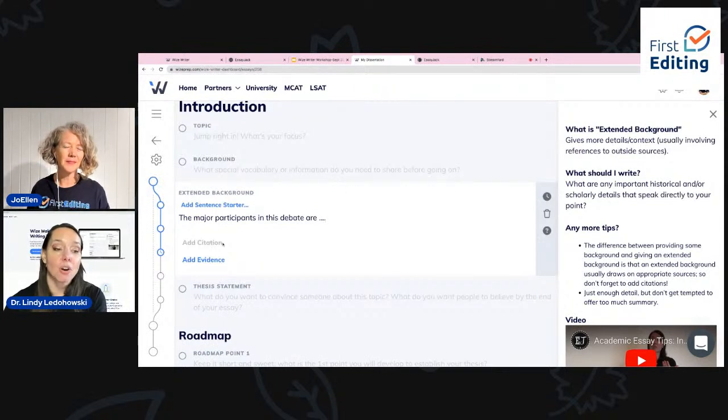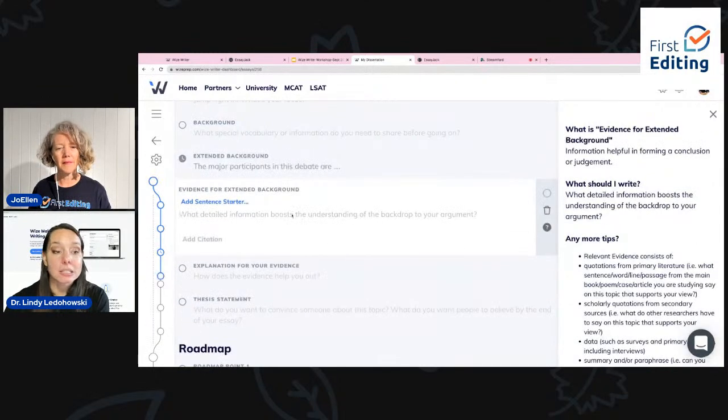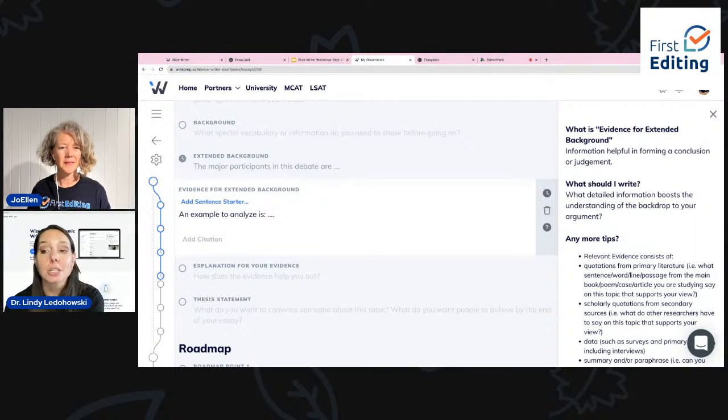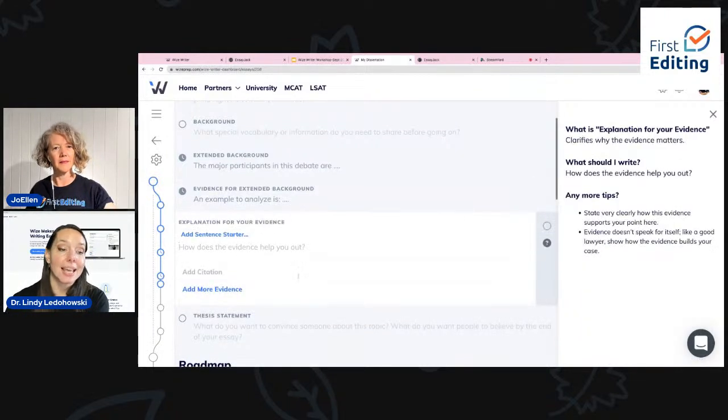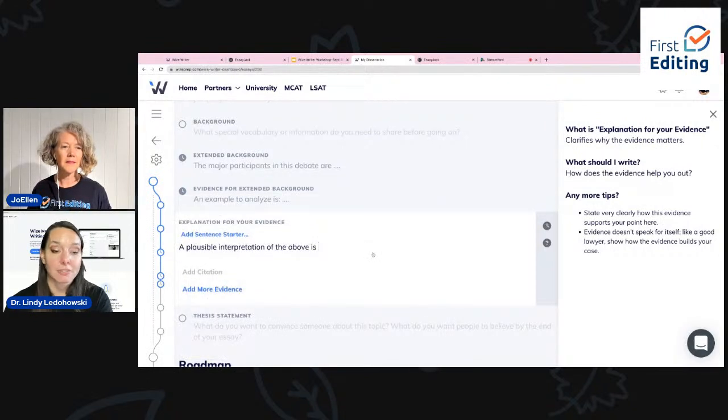And then as you go on, you can add more and more evidence and explanation. This is how you build up that literature review. So this first evidence is going to be, an example to analyze is blah, blah, blah. That's the first quotation, the first position that I'm bringing to bear from this literature review. And then I'm going to explain how it shows so-and-so is part of one side of the debate. So, a plausible interpretation of the above is that so-and-so is on one side of the debate.